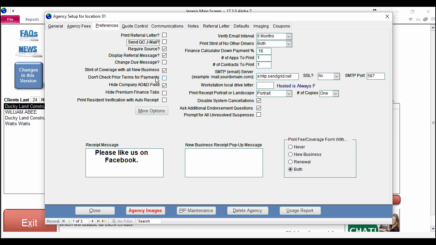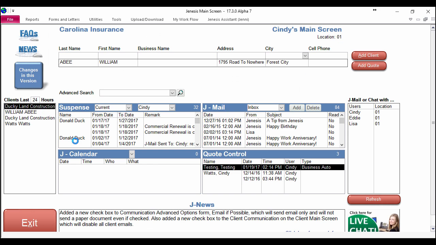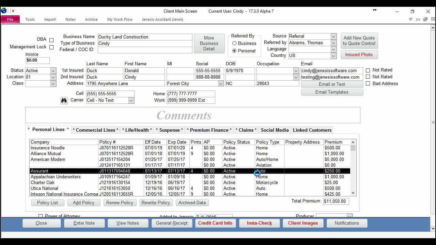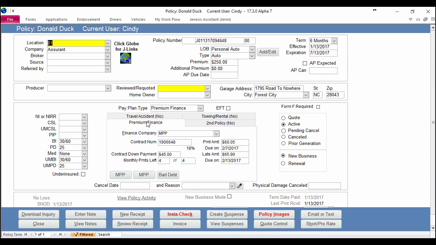You have the ability to tell Genesis not to check for prior terms on payments by putting a check mark here. You can hide your AD&D and Premium Finance tabs, which I'll show you where those are when you are inside of a client's policy. Your finance information is right here in the center. So if you choose to hide those, it will hide the premium finance and the AD&D that's in this section.